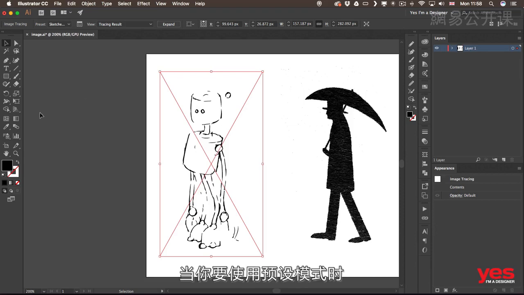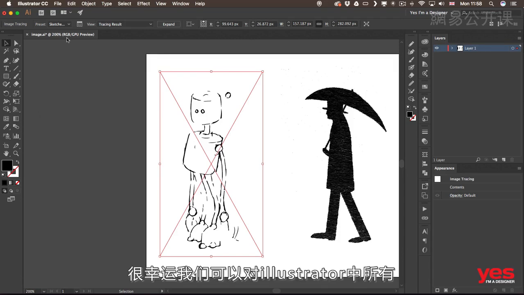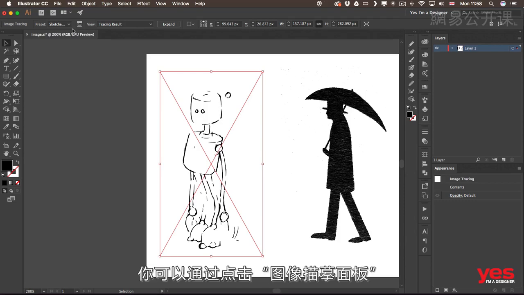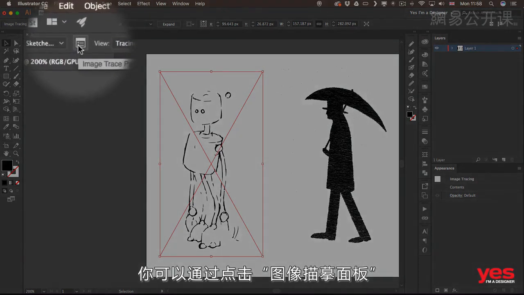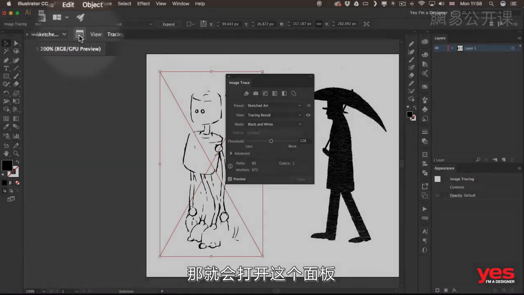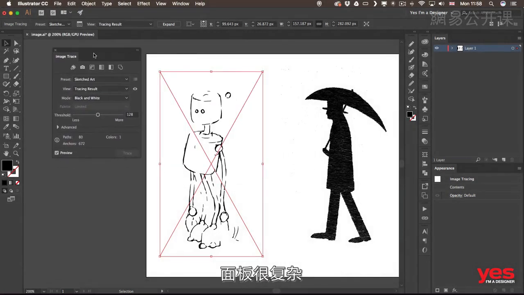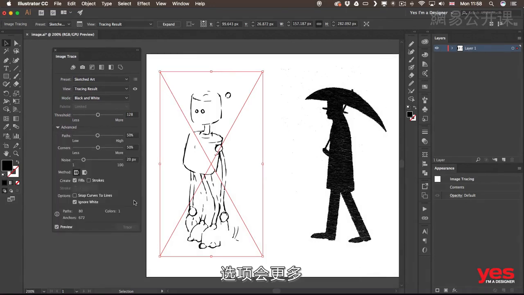When you are trying to use presets in any other application as well, it's true, it's not going to work perfectly for everything. Every image is different, every scenario needs different settings, and luckily in Illustrator we can access all the settings used for tracing images, and you can get to that by clicking on this icon called Image Trace Panel. That will bring up this panel, and this is quite complex, especially once you click on Advanced. You get even more options, but don't get scared. It's actually quite simple how to improve the result of the tracing.